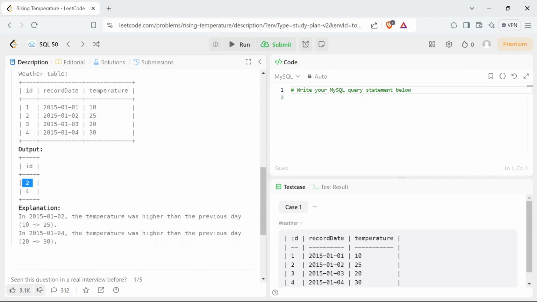Similarly we need to check ID 3 and 4. When coming to ID 3, we have a previous date, but the previous day's temperature is 25 and the present day's temperature is 20. So that's why we are not returning 3. But when comparing 4, we have temperature 30 for the 4th, but 20 for the 3rd. That's why we are returning 4, right? In detail I will explain the solution.